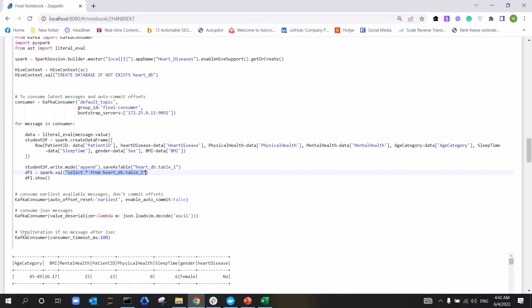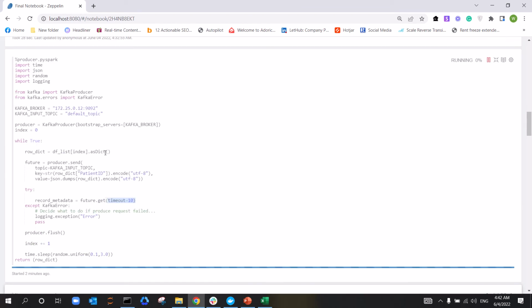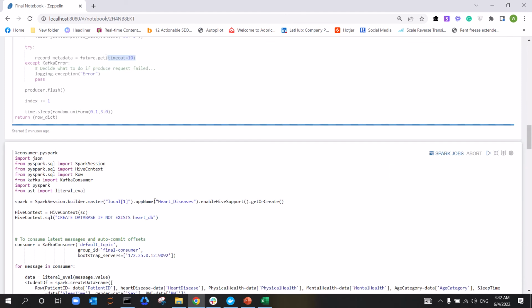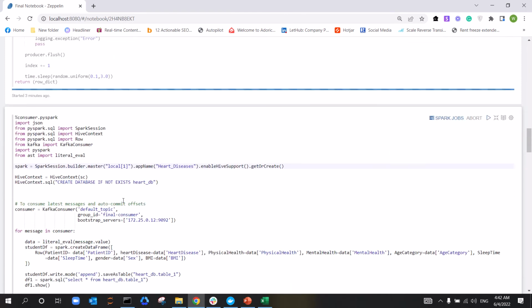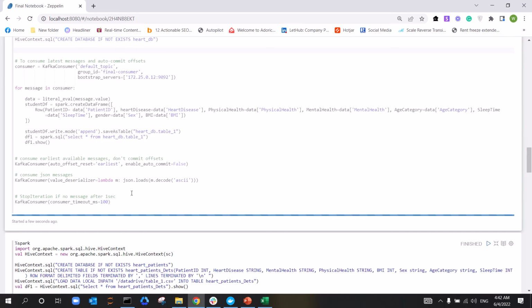Next up is just some configurations for Kafka Consumer. Again, you can see that producer PySpark is running fine. We are going to run our consumer.pyspark. So it will take a couple of seconds, and then it will start printing out every batch of data frame that it will be creating. Sorry, every batch of the table that it will be creating inside Hive.